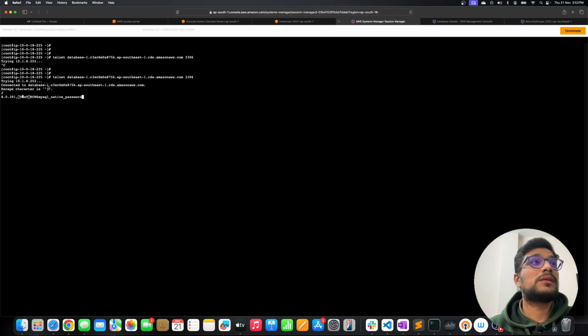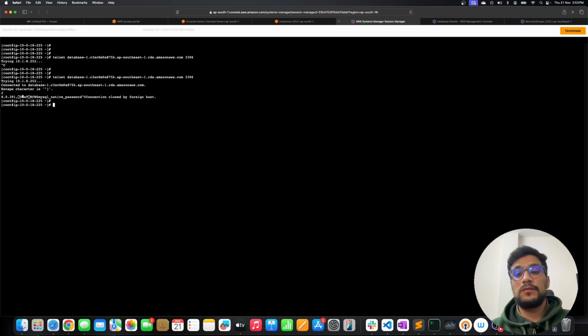So as you can see, I'm able to connect to the database now, which is connected, right? So this is how we can create a VPC peering connection between both the VPCs, right? This is useful where you have a small number of VPCs. Let's say you have 2 or 3 VPCs, where you would be able to manage the VPC peering connections.